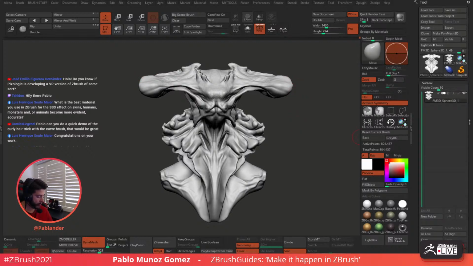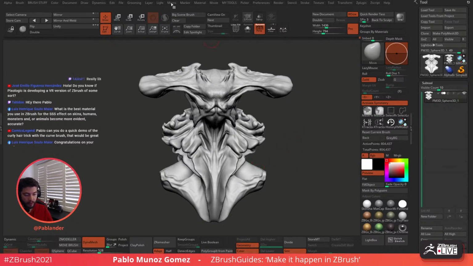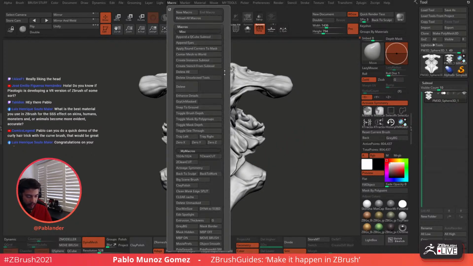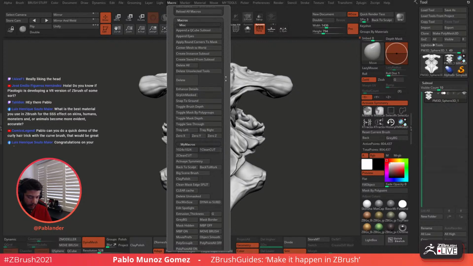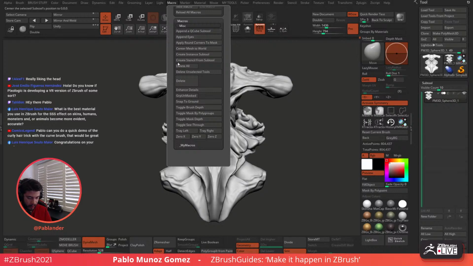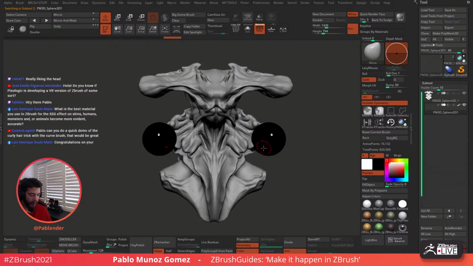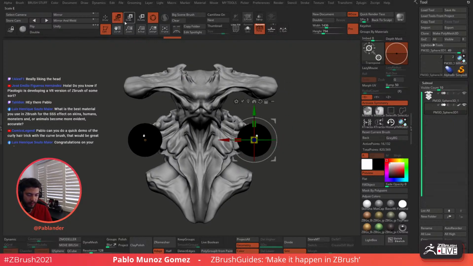All right, so in case you don't know, there's a cool new macro. If you go to the macros, there is this macro called Append Eyes. Let's see, it's one of these ones. If I click Append Eyes, ZBrush is going to add a couple of spheres with the toy plastic material and make them black. So it's just a quick, easy way to add this. So I'm going to bring in my Gizmo 3D, let's center it, and make sure the local symmetry is enabled.